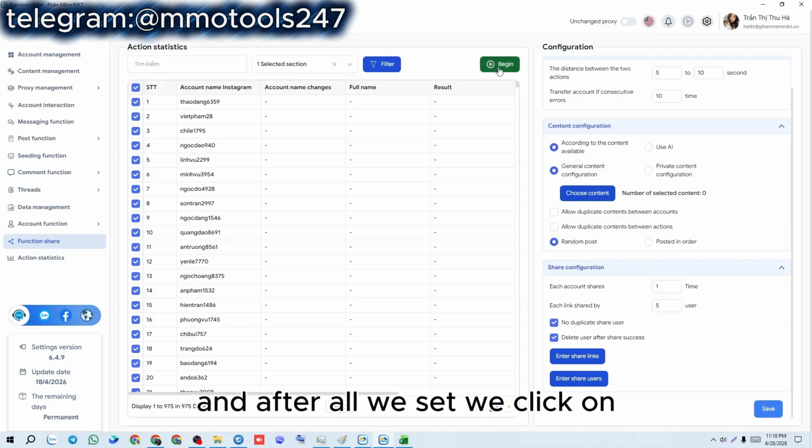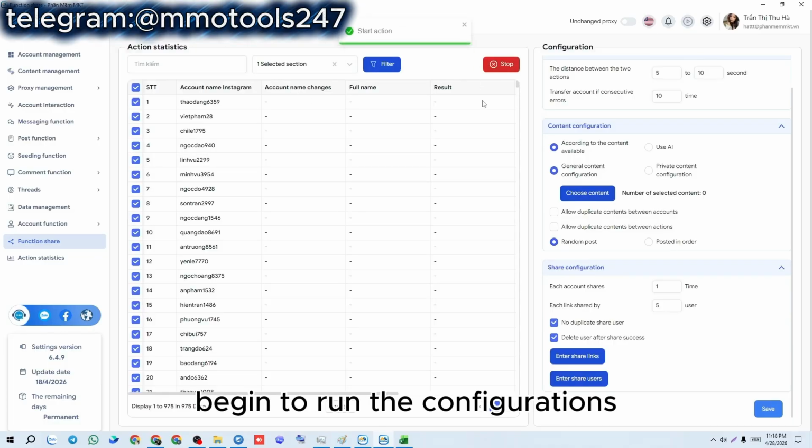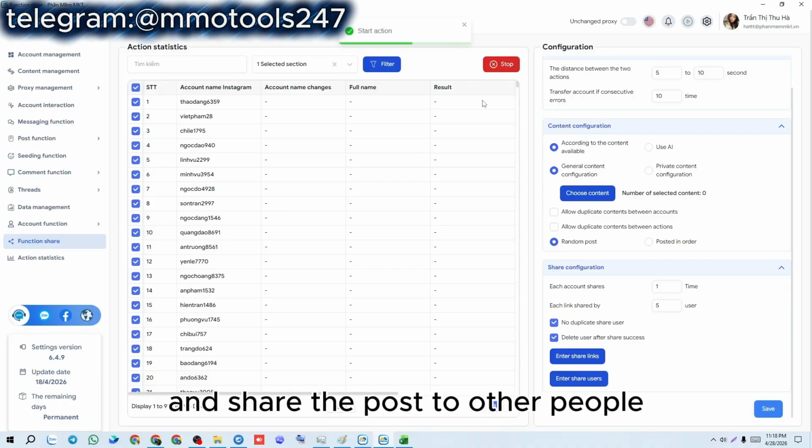And after all we set, we click on begin to run the configurations, share the post to other people.